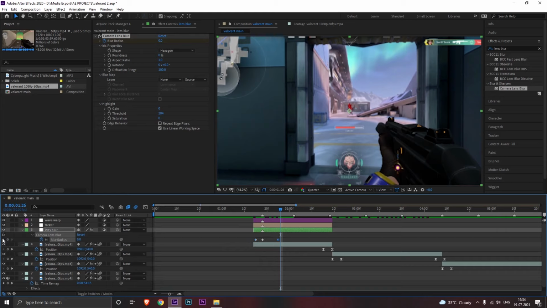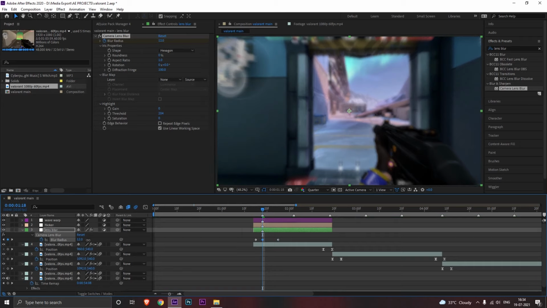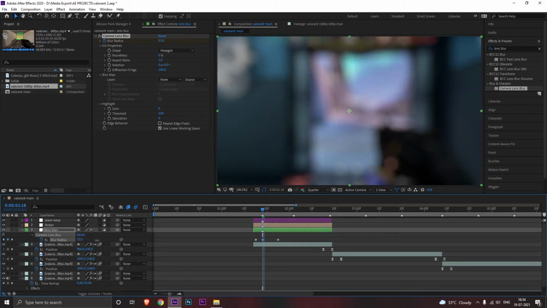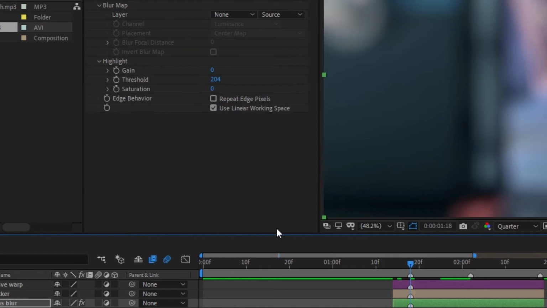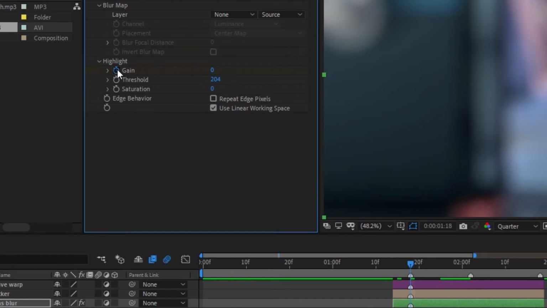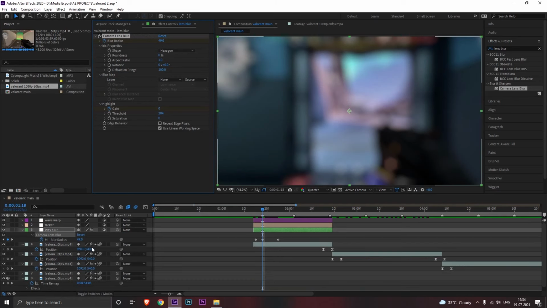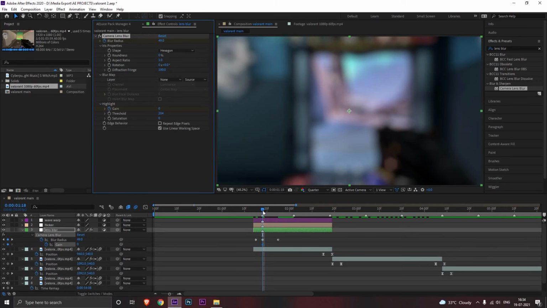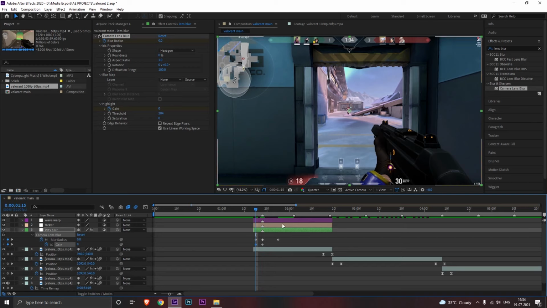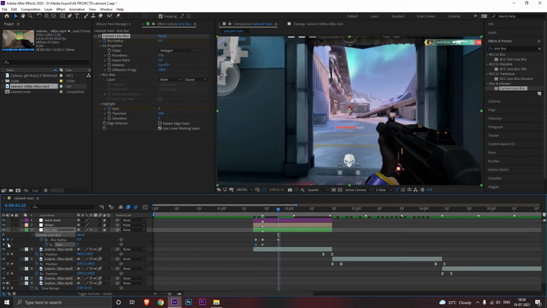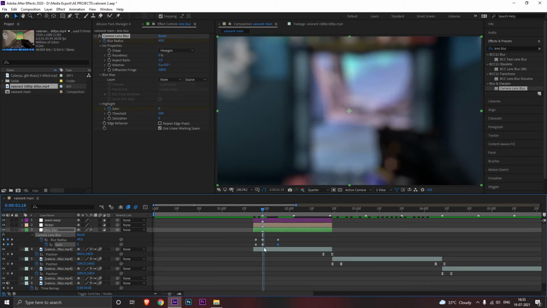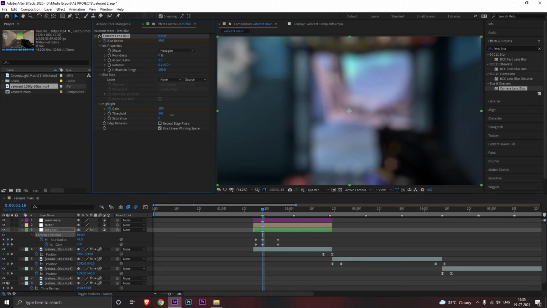In the center, you have to increase the blur. I am increasing it to around 50. Now we have to add keyframes of gain and click on this timer to add a keyframe. Now add the same keyframes, one at the beginning and one here at the right side. In the center one, you have to increase the gain. This will increase the brightness in the bright parts. Now you have to adjust the threshold so that some part of the video is bright.